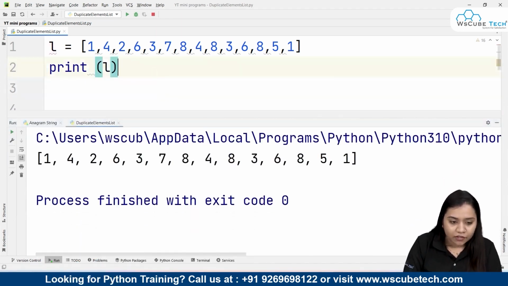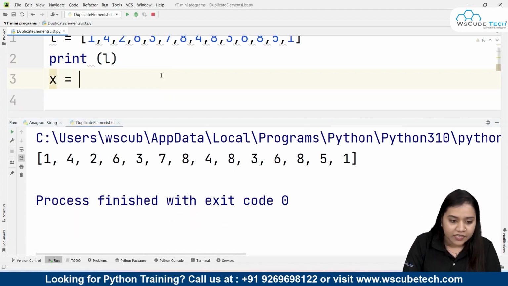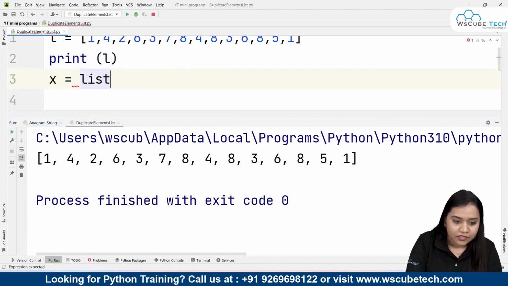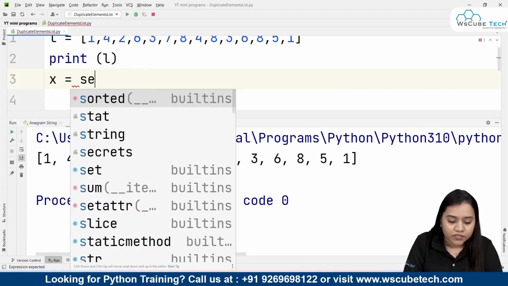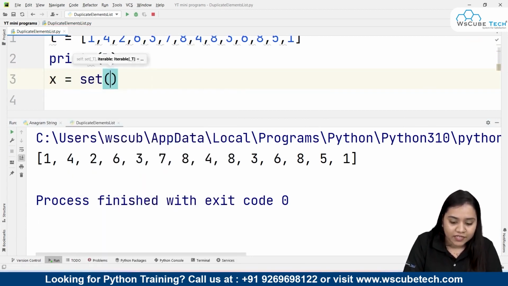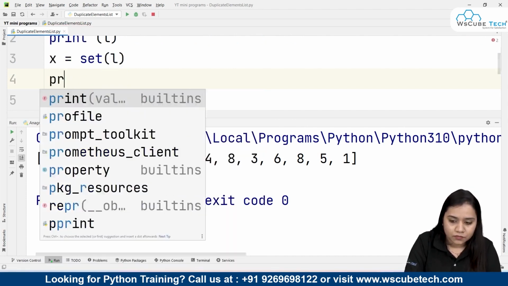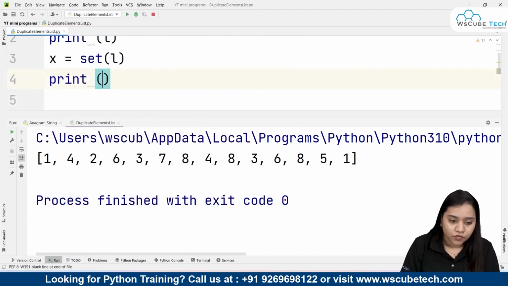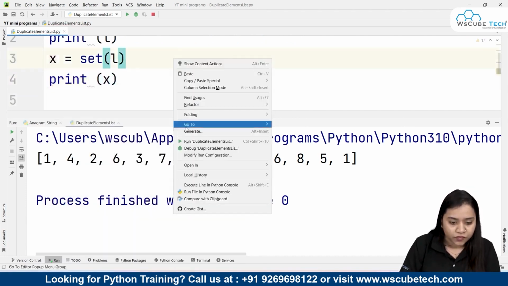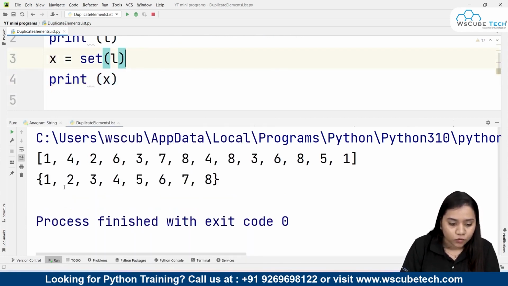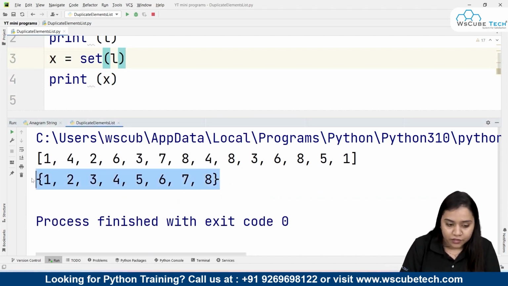Now I will be creating a variable called X. Inside X, I will be writing list. First of all, let's convert it into a set. To convert it into a set, I will be writing set L. Now let's print. So here we will print X and let's see what output we will get. As soon as I run it, I'll get the output 1, 2, 3, 4, 5, 6, 7 and 8. That means we have removed the duplicate elements and we have obtained all the unique values over here.